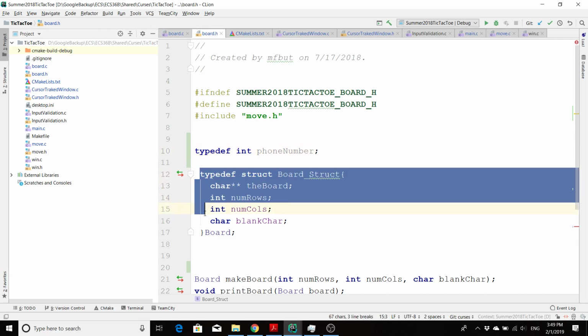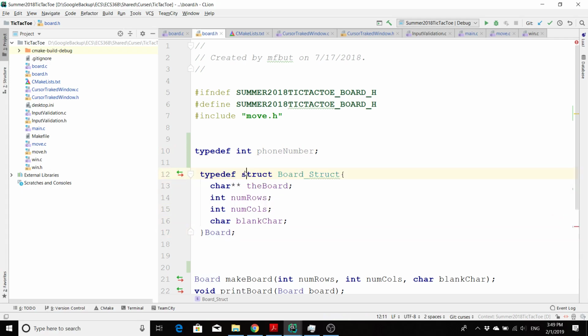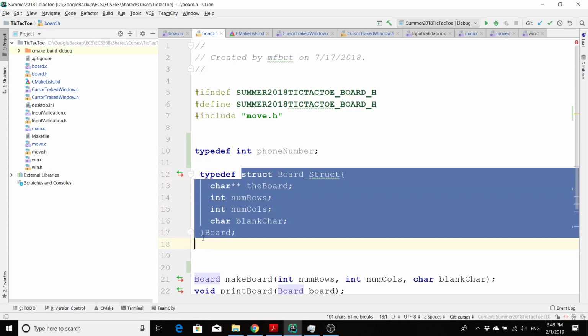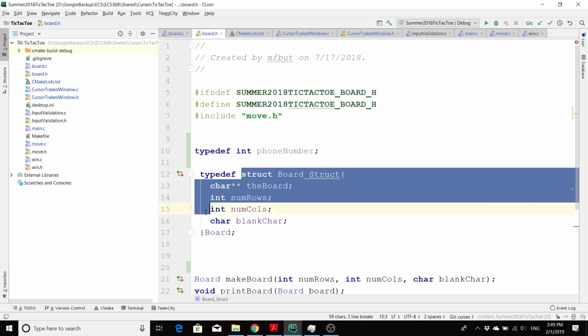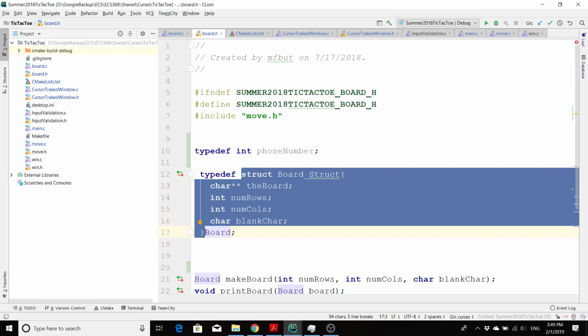This portion right here defines my struct. I'm creating a new struct, and I'm giving it its name as board underscore struct. The underscore struct is just my own personal convention; you don't have to do the underscore struct part. So the name of this struct is actually board struct. And these are the members that make it up.